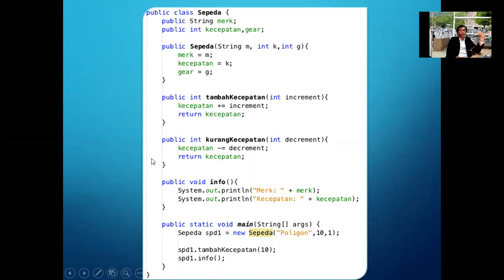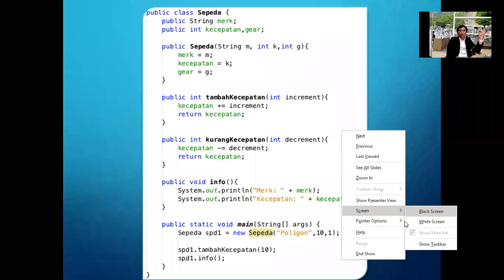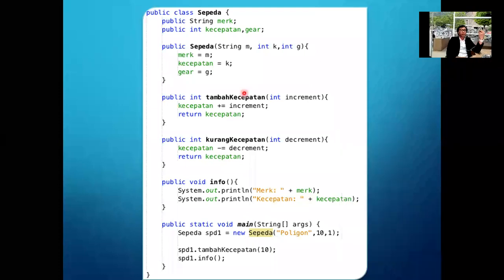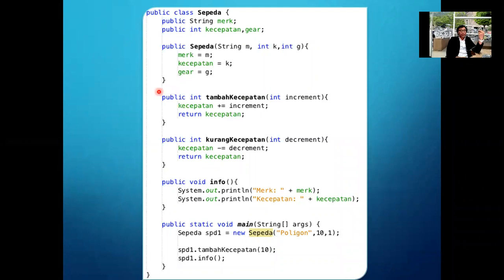And this is the function or the method of the object bicycle. Firstly, I will explain this as a method, but basically this method and these two methods are different. The methods of the bicycle actually are only two, which are increasing speed and decreasing speed. And what about this one?